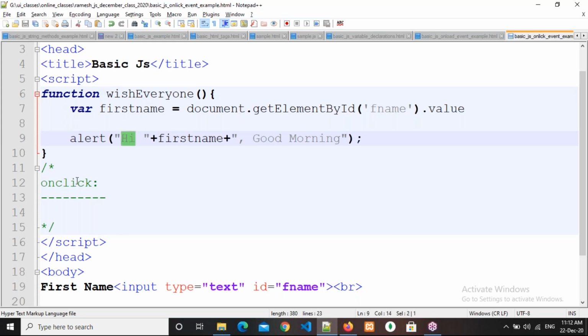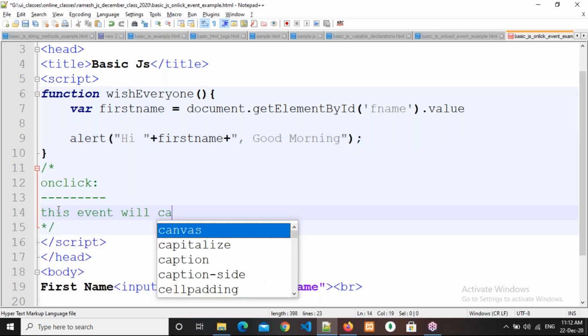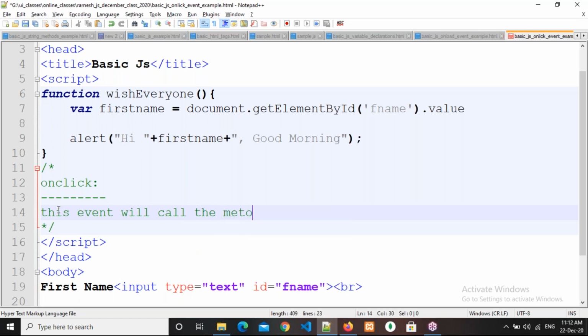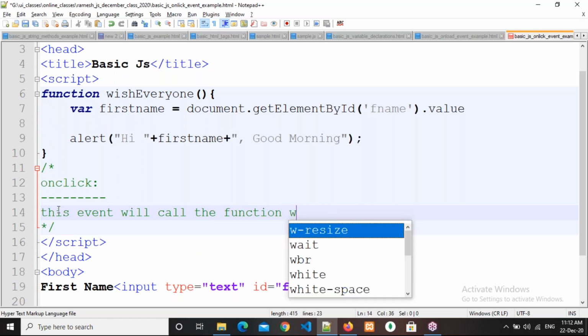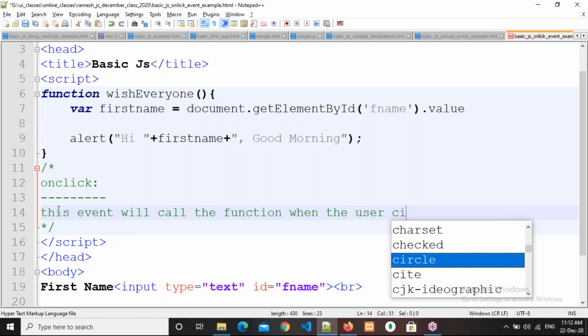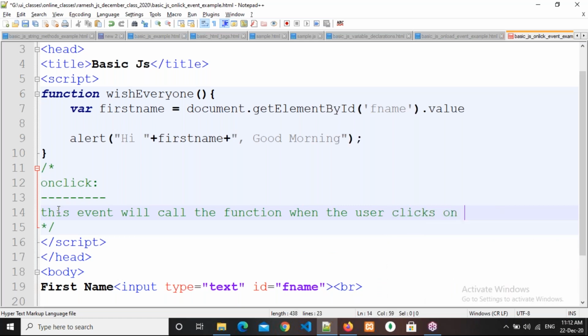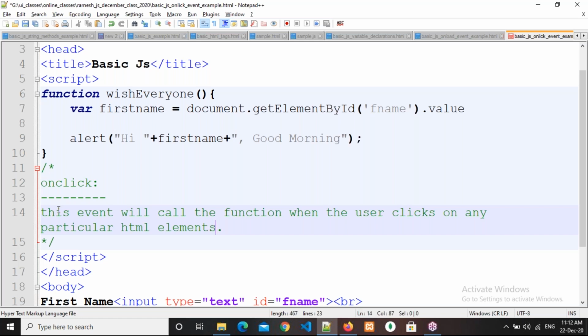So this onclick event will call the method, call the function, when the user clicks on any particular HTML element. Is it clear, everyone?